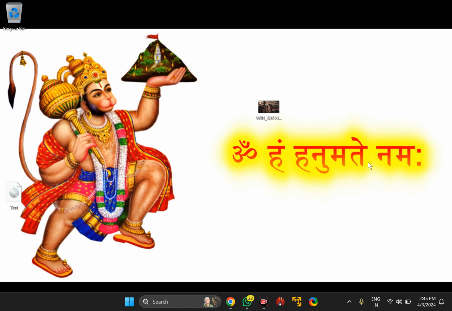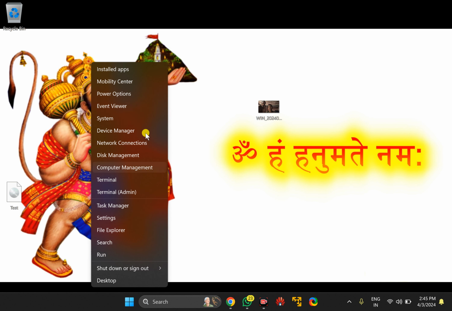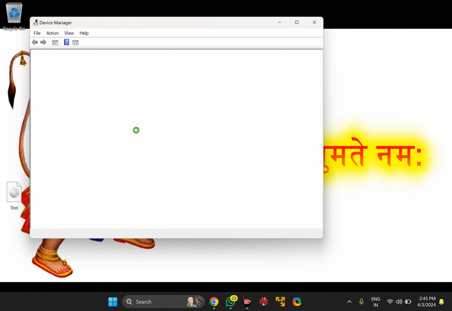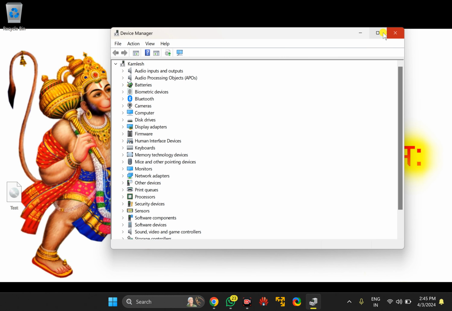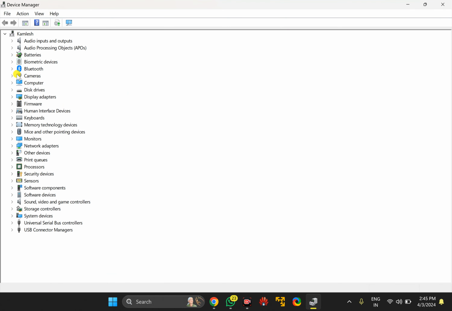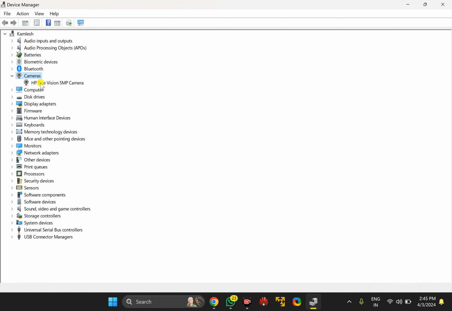In this video, we will guide you on how to enable or disable camera in Windows 11 PC using Device Manager. For this, first right click on this one Start button and here select Device Manager option. In the Device Manager window, double click on Cameras. Here you will find your camera entry.